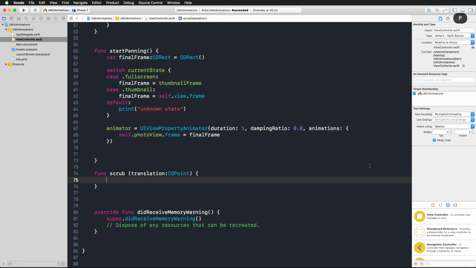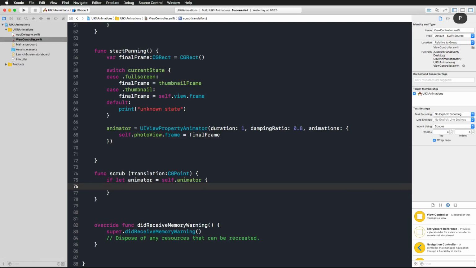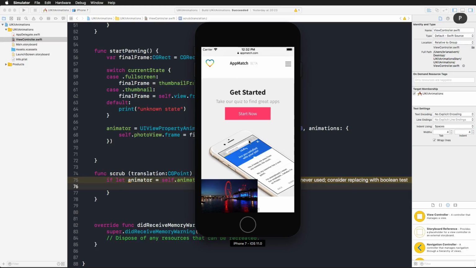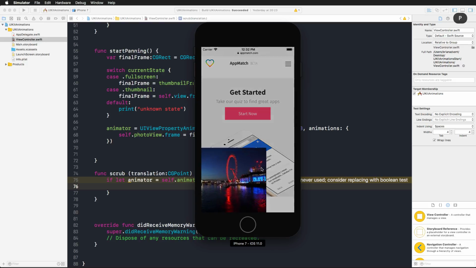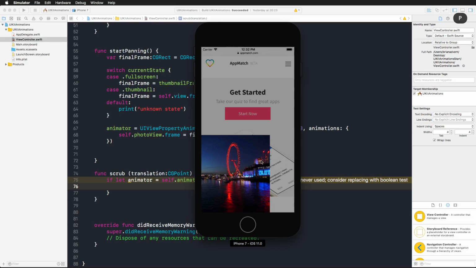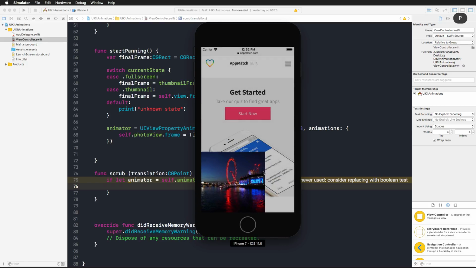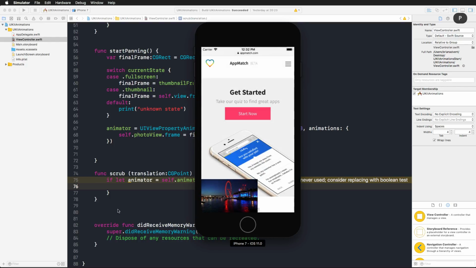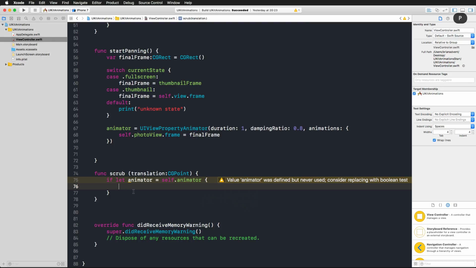And since we're going to work with our animator, we should first of all check if our animator is available using an if-let statement. So animator, assigning self.animator. And if that works, we can continue. And the first thing that we'd like to do in order for us to calculate the progress for our animation, we need to get a correct translation. And for that, I'm using the center of the screen so that this feels really natural.